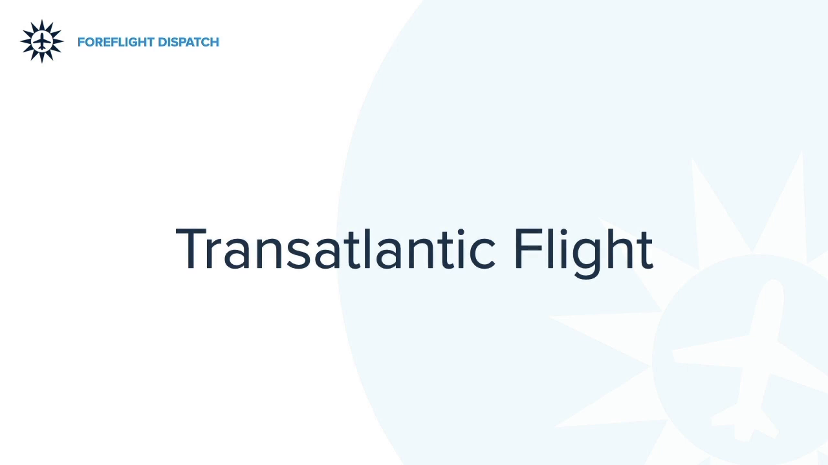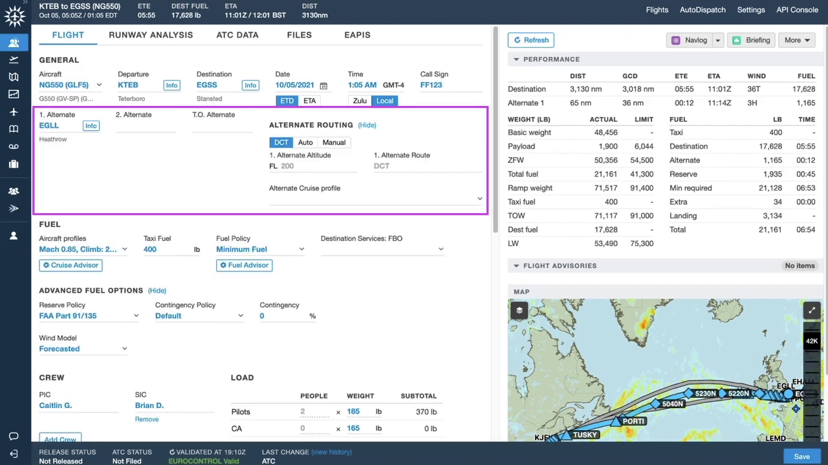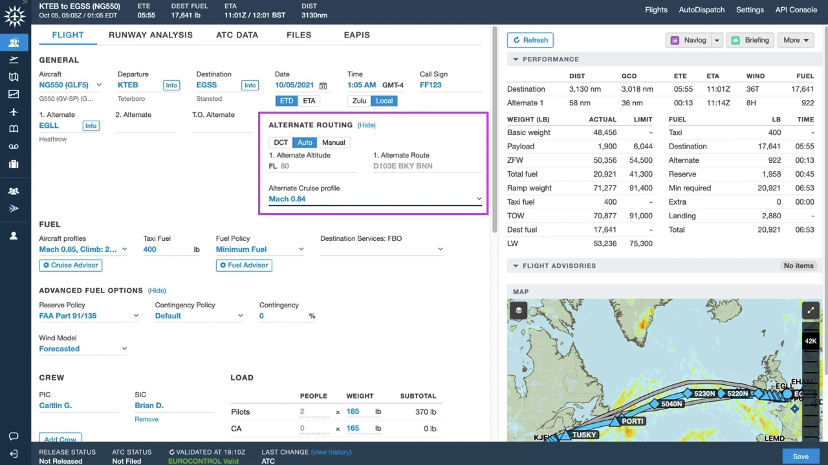All right. Getting into a transatlantic flight. Again, we have a G550, and we're going to go from Teterboro to Stansted. In the alternate section, I want to point out that for Eurocontrol, we do offer alternate routing. So this little box here, we can click auto or manual. So we will automatically suggest some waypoints to your alternate, or you could manually put them in. And then at the bottom there, you can also choose a cruise profile to your alternate.